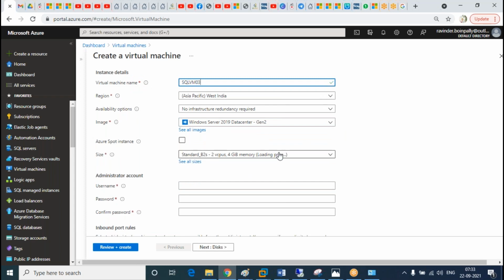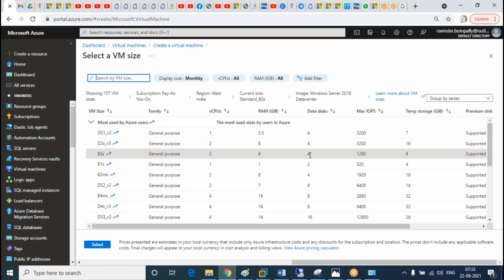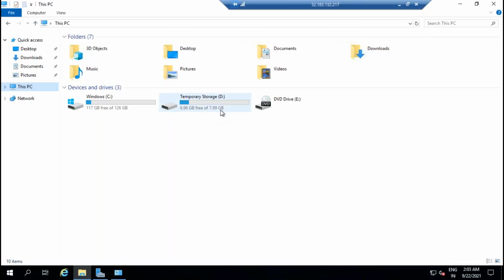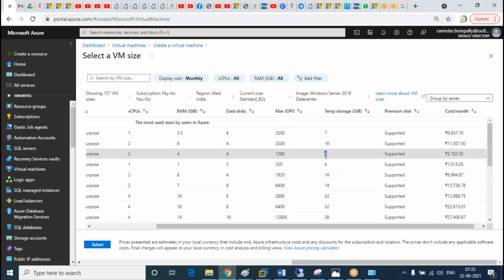One thing, guys, I want to discuss here. Every size of VM comes with a number of disks it can support. I deployed a VM with 2 CPUs, 4 GB RAM. It can support 4 extra drives, a maximum of 4 extra drives you can add. And it is giving a temporary storage disk of 8 GB. You can see the size we got, 8 GB of SSD drive. This is an SSD drive which comes free of cost. There is no charge for this drive.